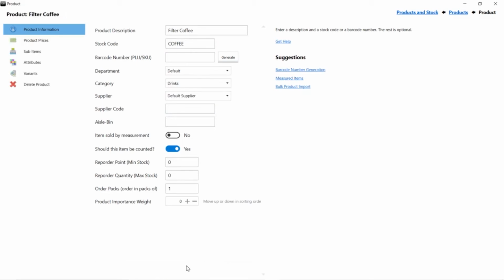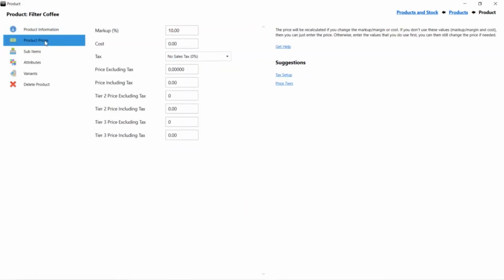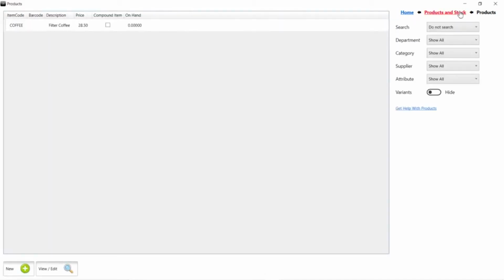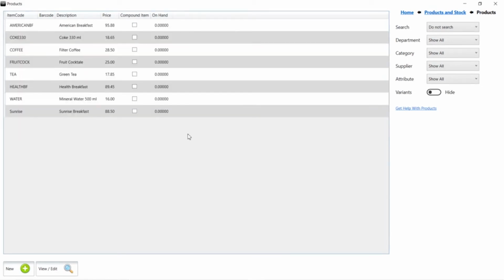When we click on the button to create the product, more options for this product become available. We click on Product Prices to set the price for our product. As the product has already been created, any changes we now make are automatically saved. Our coffee product has been created and allocated to the drinks category. We will now add a couple more products in exactly the same way, but to keep this video as short as possible, we will skip that part.